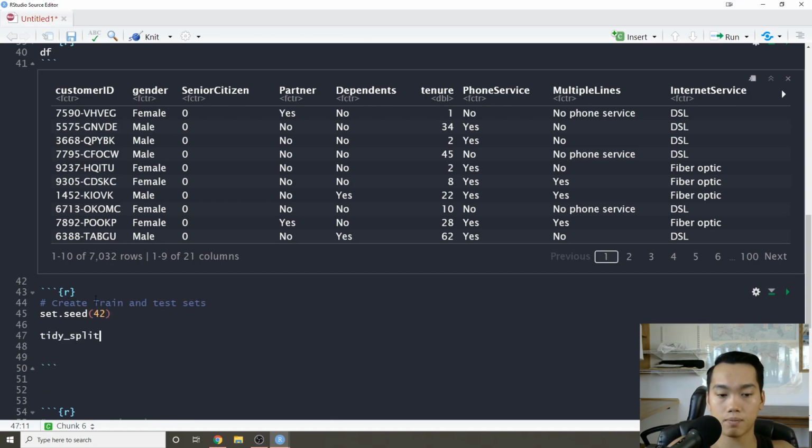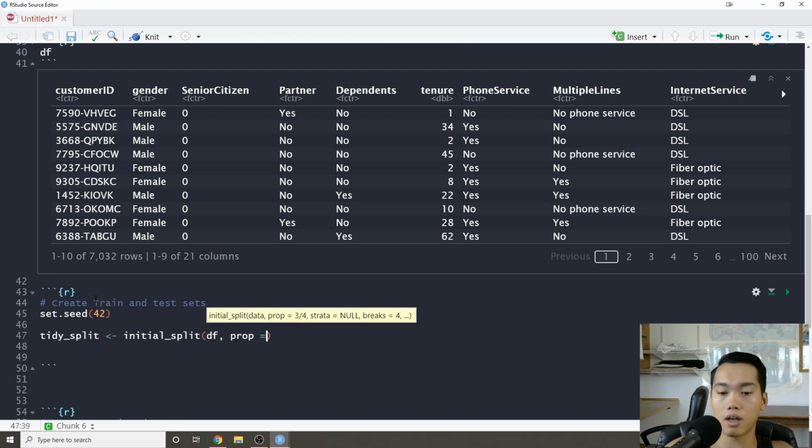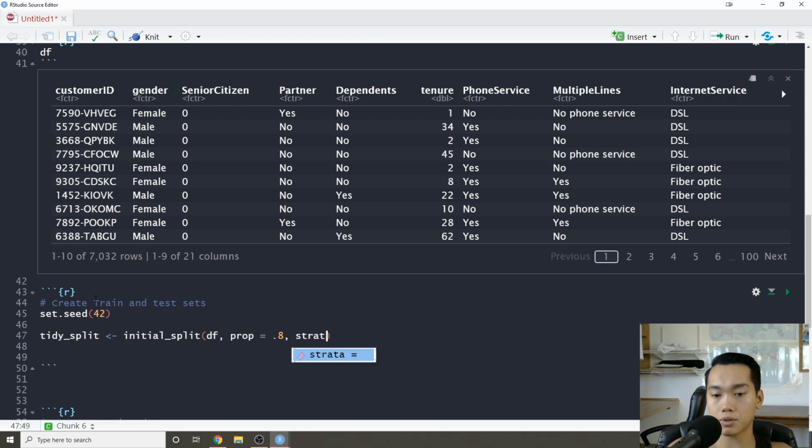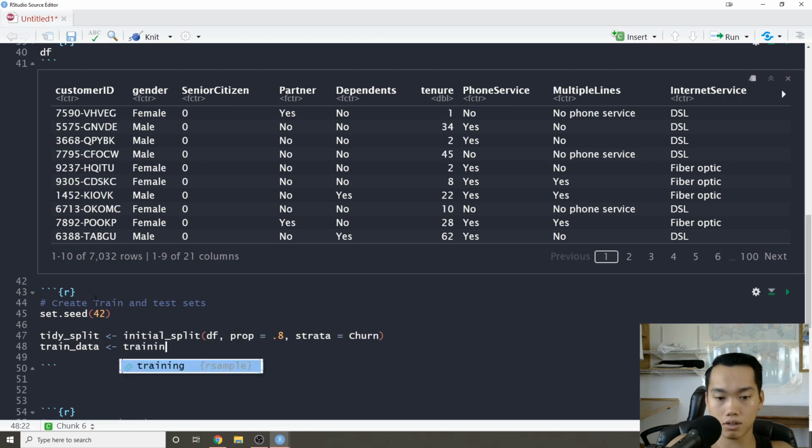Tidy split, initial split, data frame. We're gonna do an 80-20 split, so proportion equals 0.8. I'm also gonna stratify based off of churn. So that way, each train test set will have the same proportion of positive and negative churns. So we'll create our train data, training tidy split.